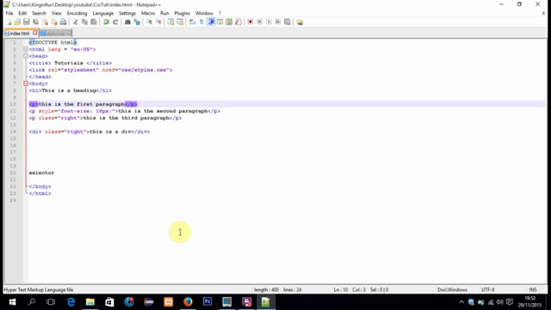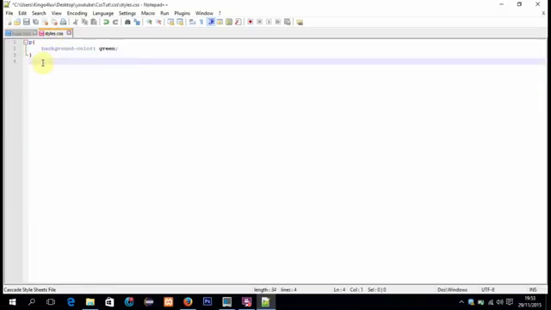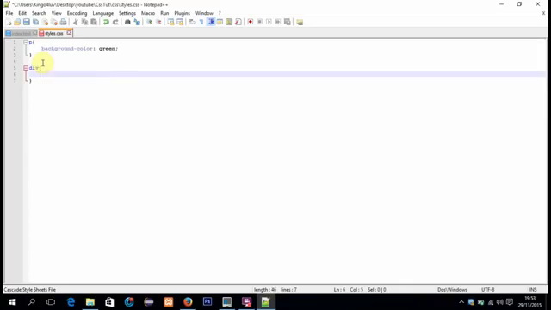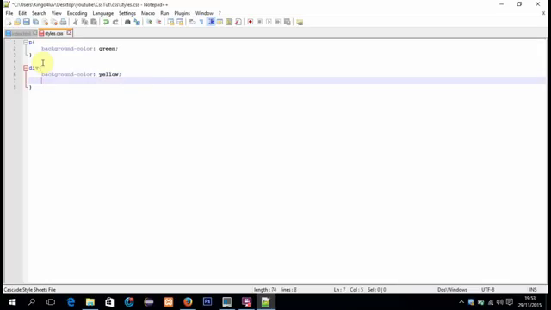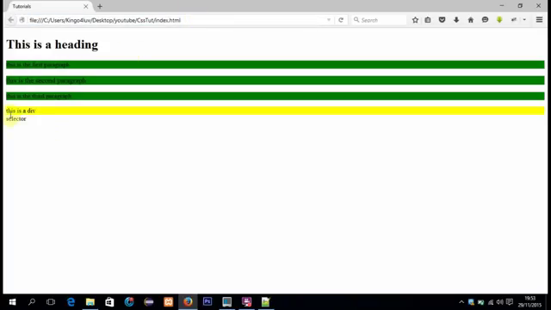Okay, so if you want to change the div to probably yellow, you can also do this. Div, background-color, yellow. Okay, you've seen that the div element's background has changed to yellow.